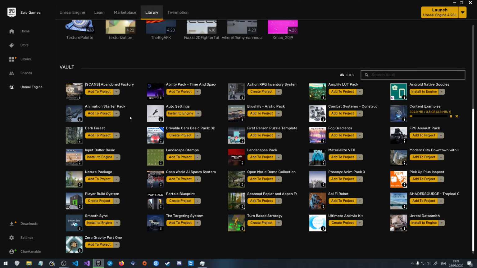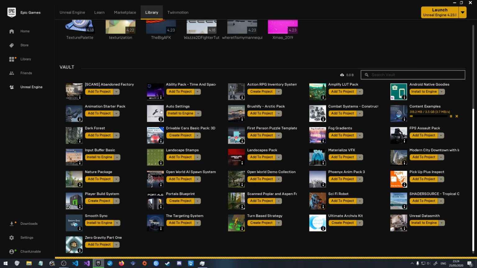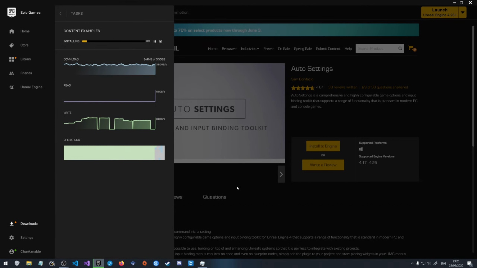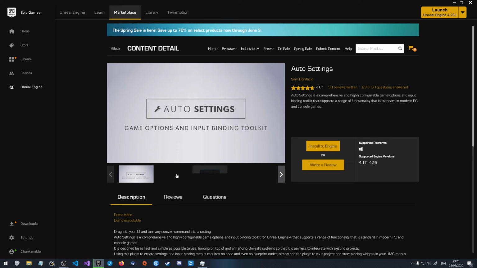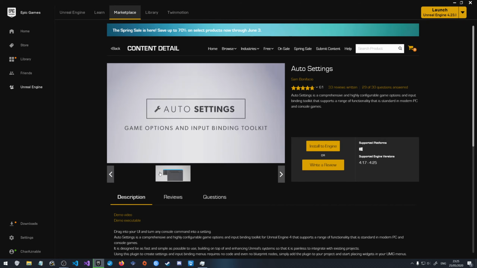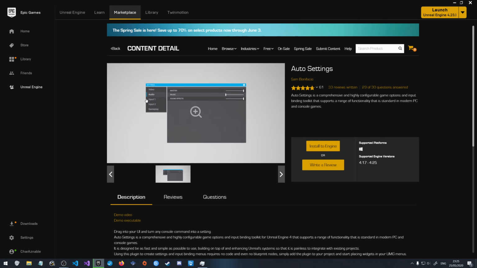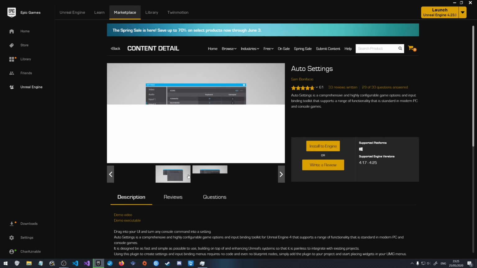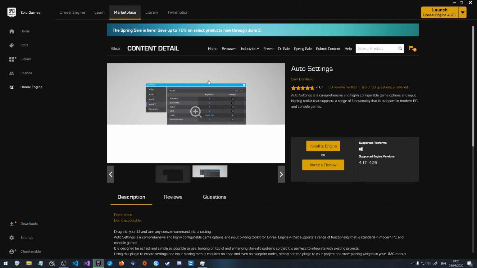So let's check out auto settings. I just want to check it out. I don't want to do anything. You see there's the downloads there. It's still going. Oh, it's not downloading. It's installing. Oh, it is downloading. Auto settings, game options, and input binding toolkit is a comprehensive and highly configurable game options and input binding toolkit that supports a range of functionality that is standard on PC and console games. Look at how clean that looks.